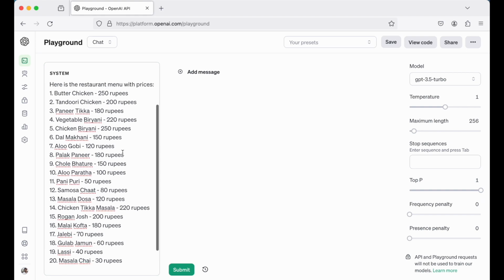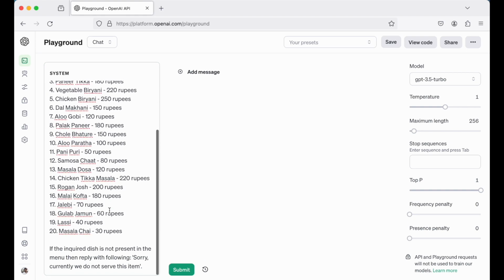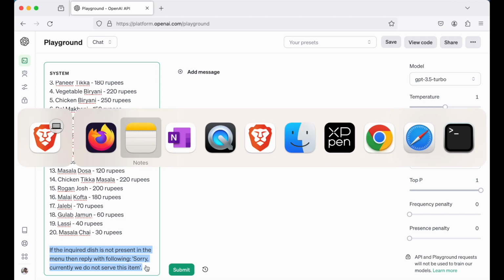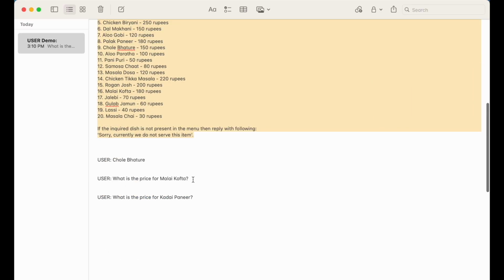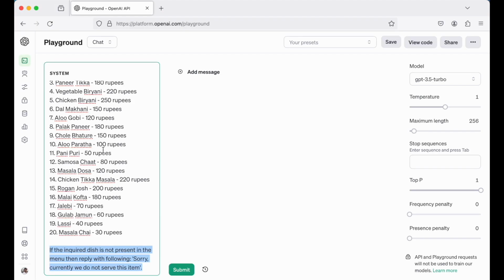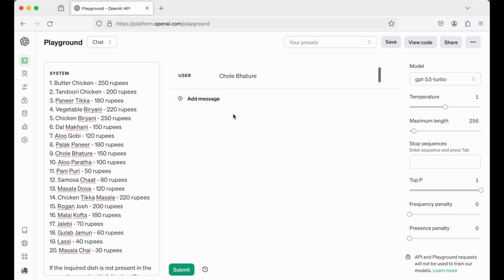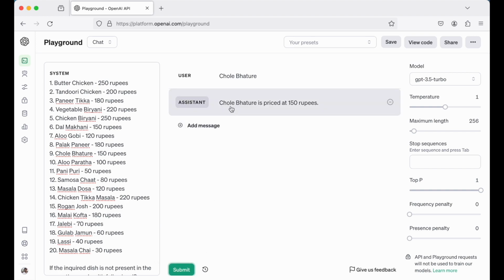Okay, so we have given the prerequisite data as well as the instruction on what it has to do if a certain situation comes up. So let me copy the prompt for the user. Let me first ask for this particular dish which is already present in this menu. So if I say chole bhature and if I say submit, it will give me: chole bhature is priced at 150 rupees. Okay, that's expected.